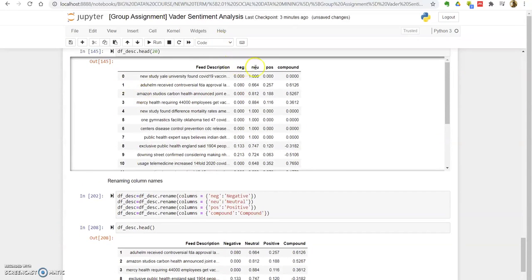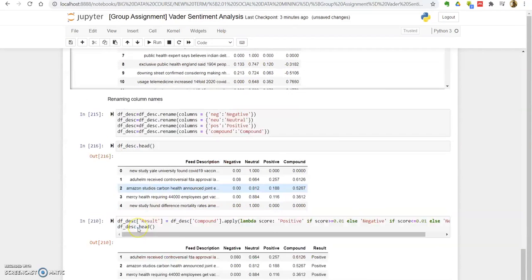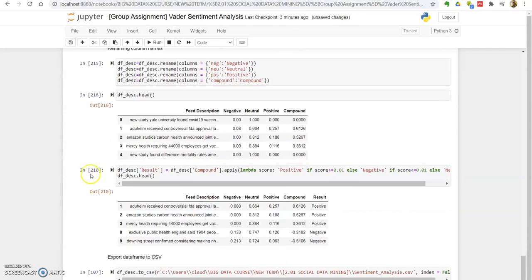Since the title is negative, neutral, and positive, I change it to negative, neutral, and positive. So it looks a little bit better. And here I am including what is the result. So it's not necessary to look at it in the numbers. We can get to the result directly.